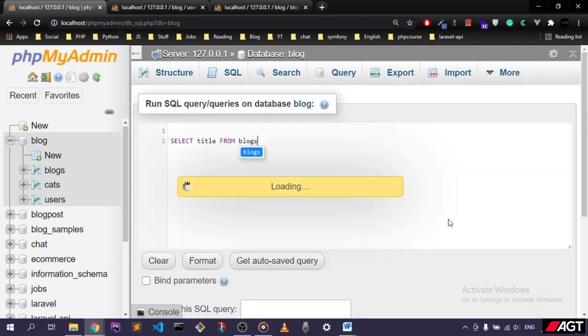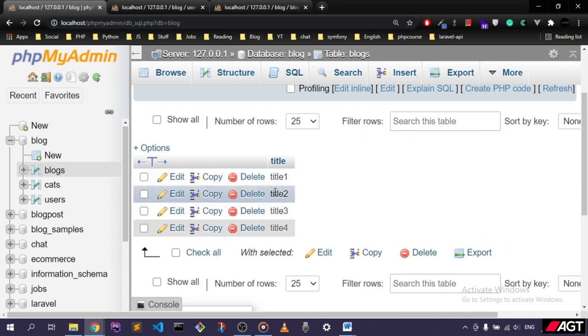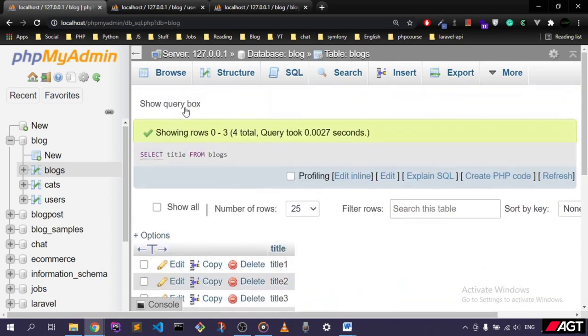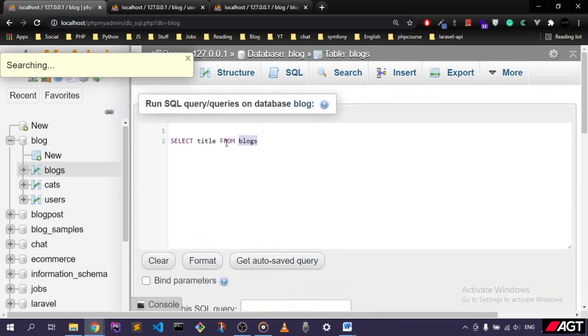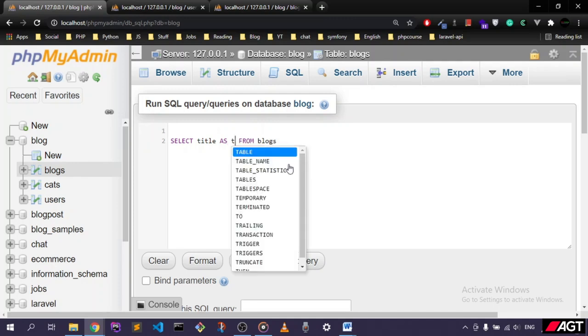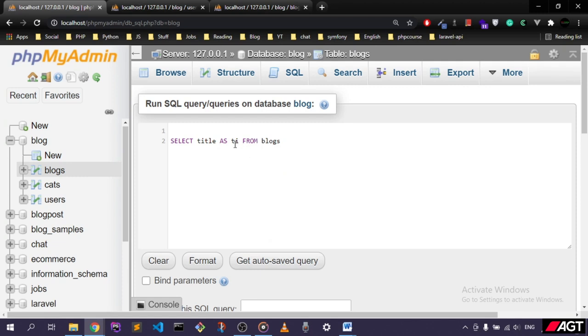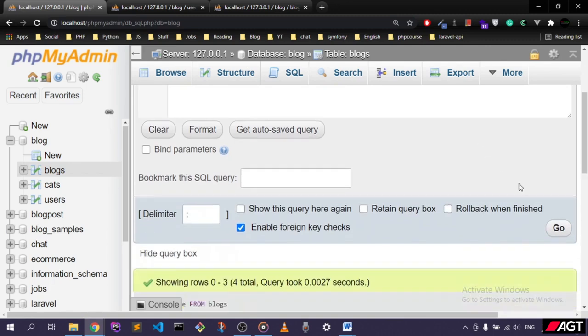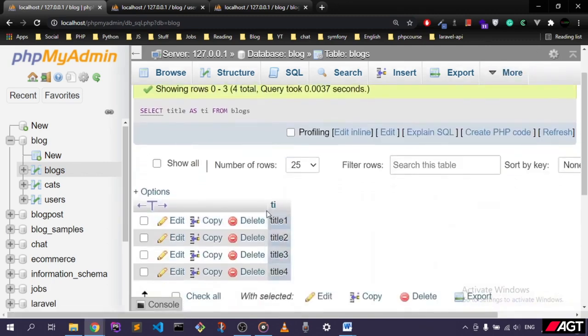So if we go ahead and click on go, you can see right here that we got all the titles from that table. And now, let's say we need to use our aliases. We can add AS, which is an alias, just short for alias. And now we can add our alias, or our fake name, right here after this AS. So if we click on go, you can see now that we got the name over here.